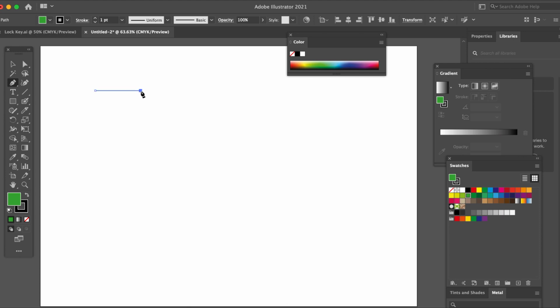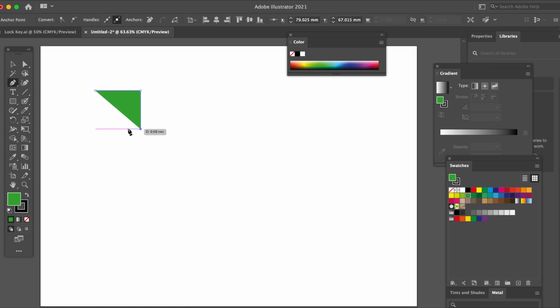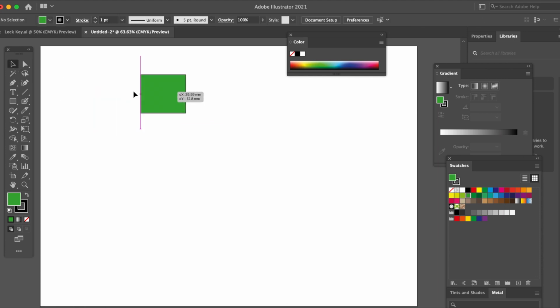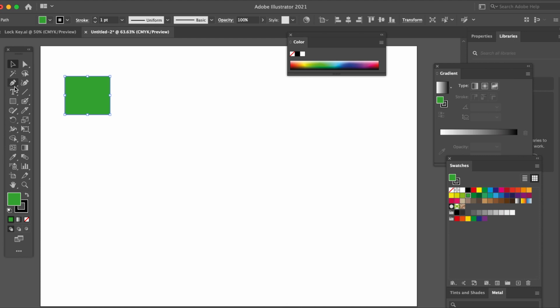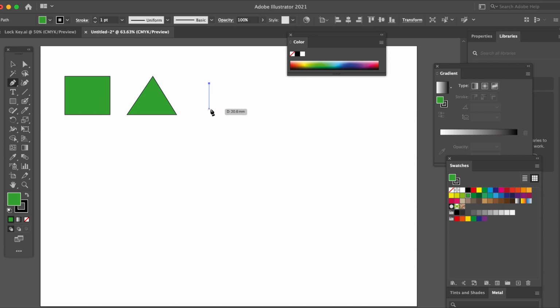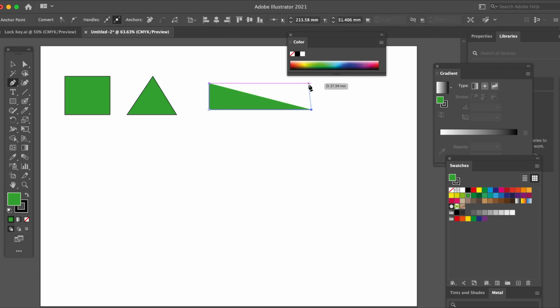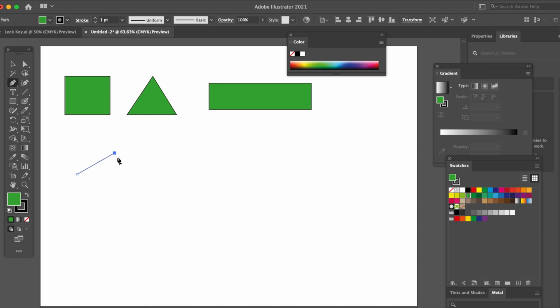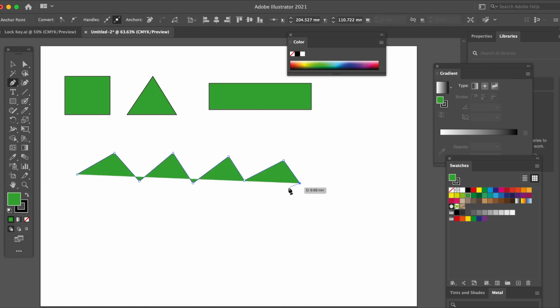Click, click, click. As you can see, it will guide you so the lines are straight. Click. There you go. That's my square here. Let's do another shape. Click, click, click, click. Another one. Click. And it doesn't have to be perfect shapes. It can be anything like this.